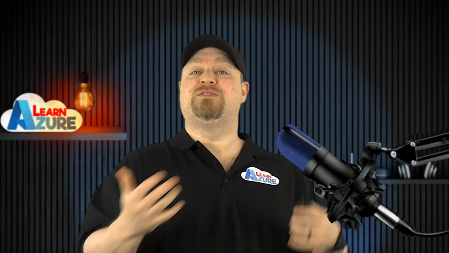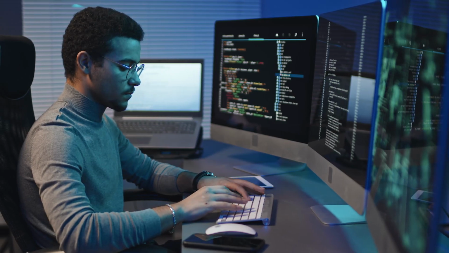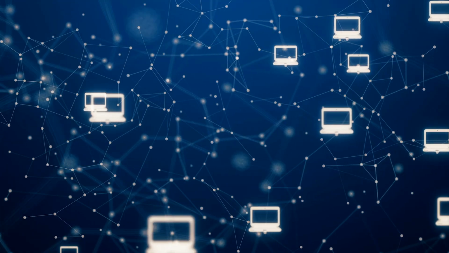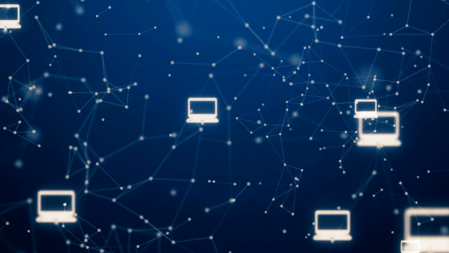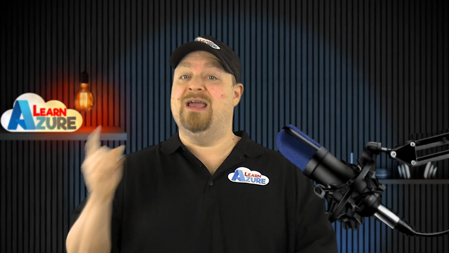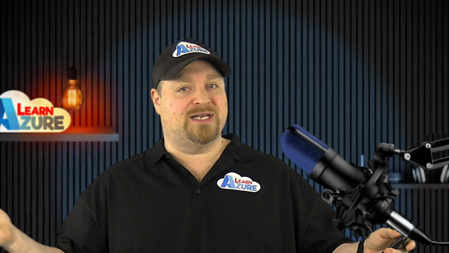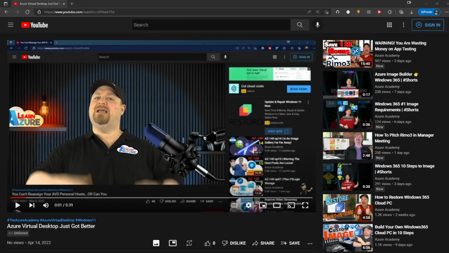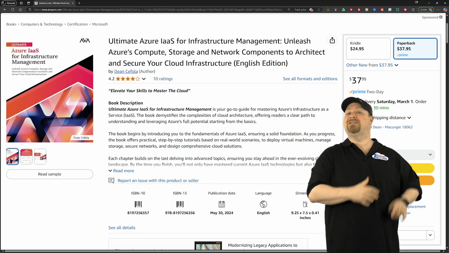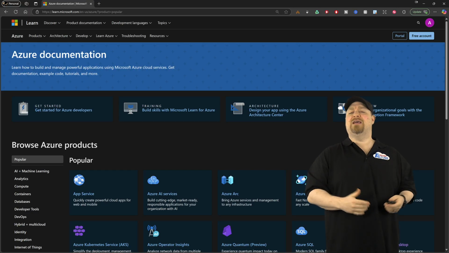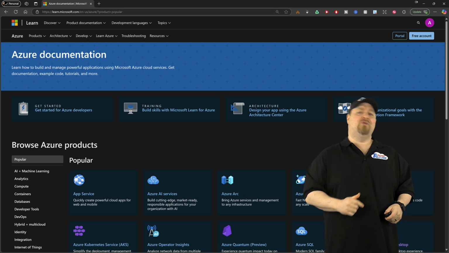So if your background is more in development, you'll feel right at home with web apps and APIs. And if you have an infra background, then you'll probably want to start with VMs and networks. But here's the thing. If you want to succeed in the cloud, you should learn about the basics. And that's where resources like the Azure Academy and my book that's on sale at Amazon, shameless plug, linked in the video description, and things like Microsoft Learn can really help you.